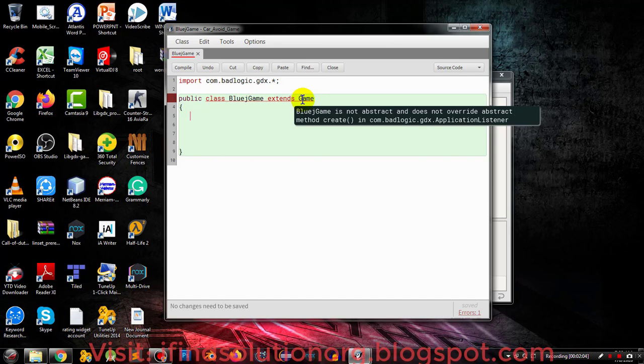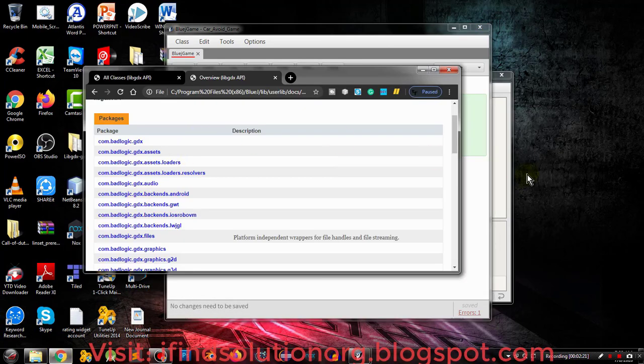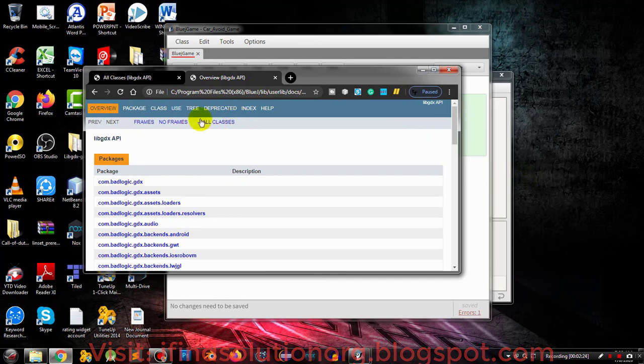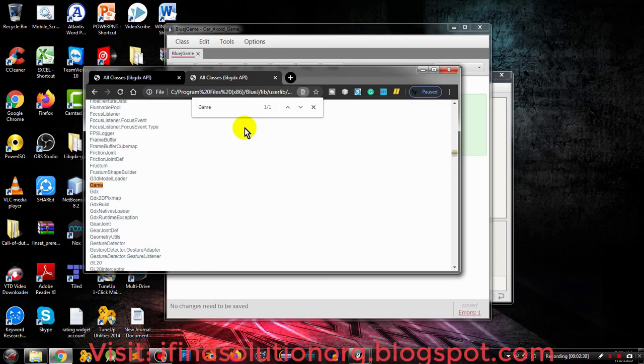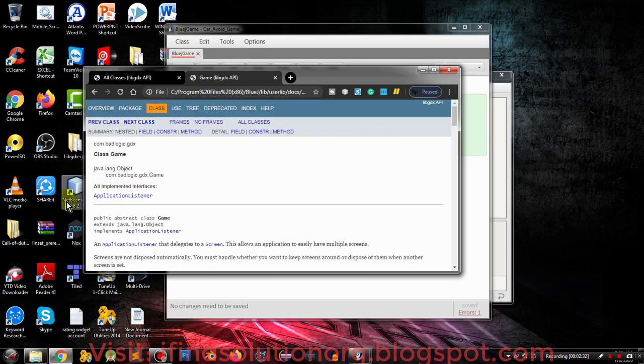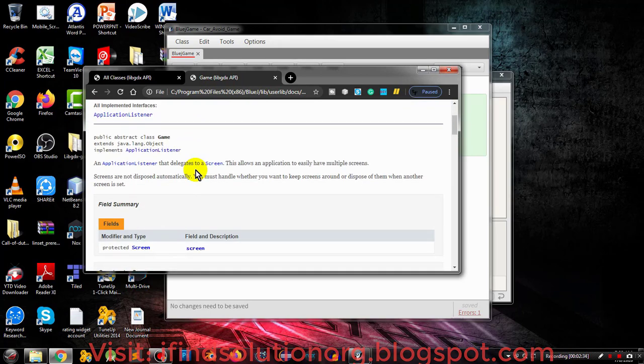You can see there's a warning or error message telling us Bluej is not abstract and does not override abstract method create. So we only need to override this method in game. If we look at the game class in our Libgdx, there is a method that we need to override.